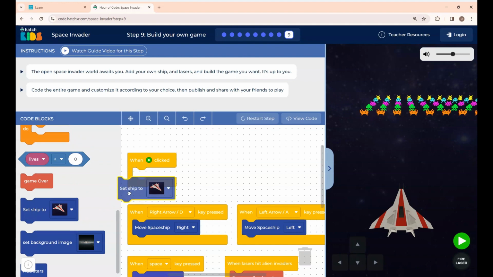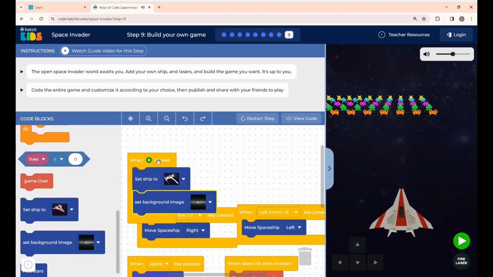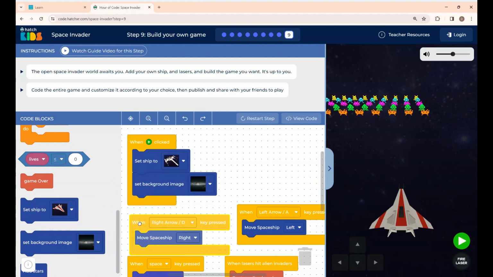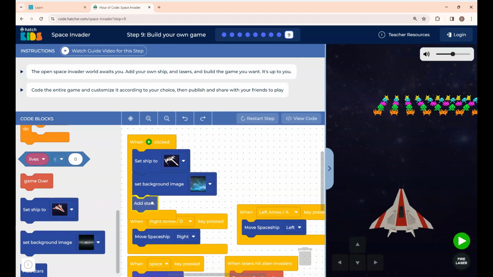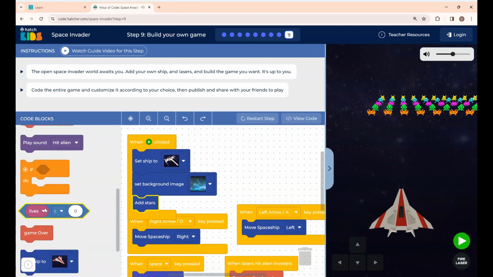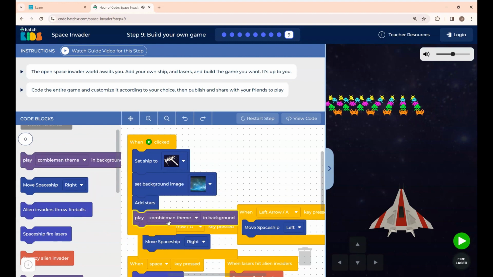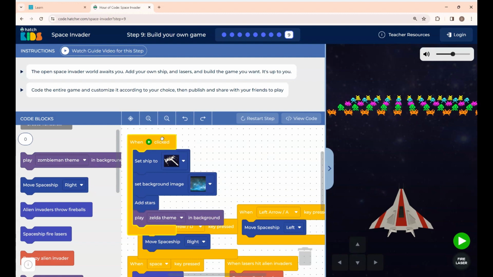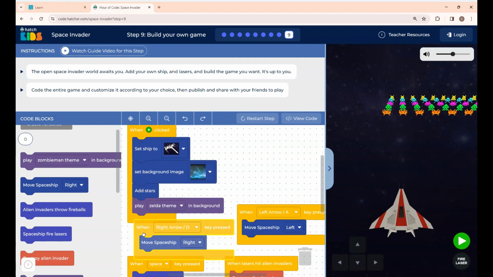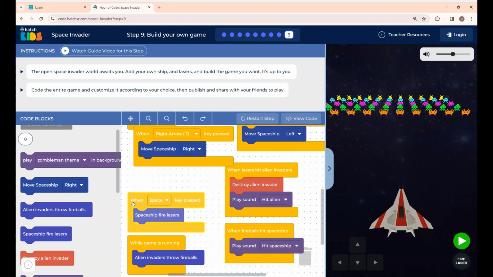I'm going to first set the ship to whatever I want, and I'm going to set the background image also, and I'm going to add stars, and I'm going to play the music, and you can change the music to whatever you want. I'm just adjusting the blocks.